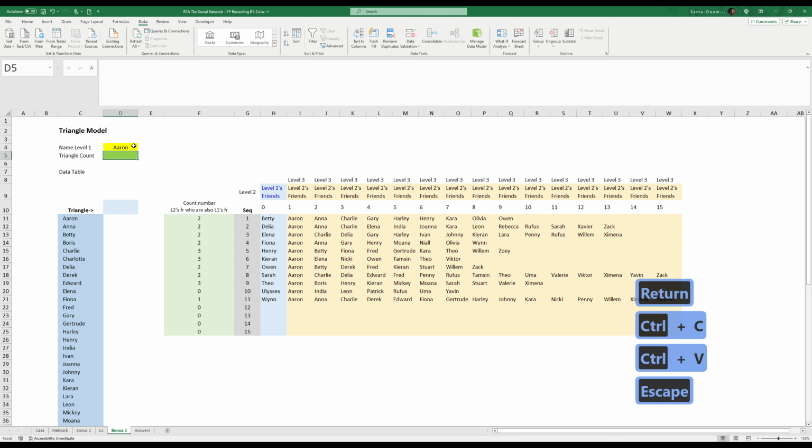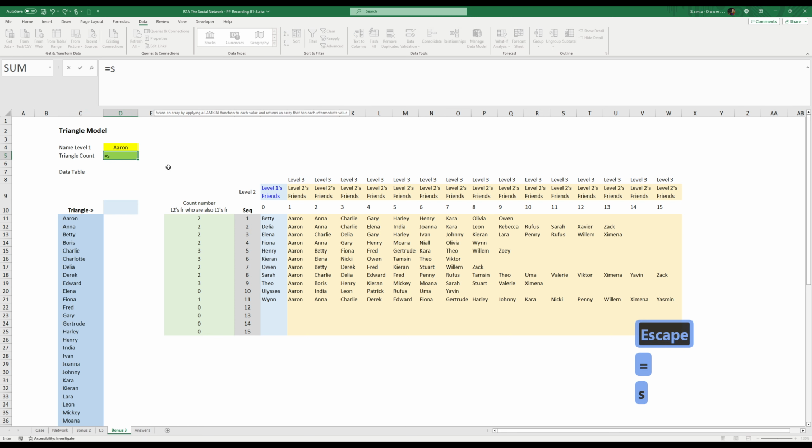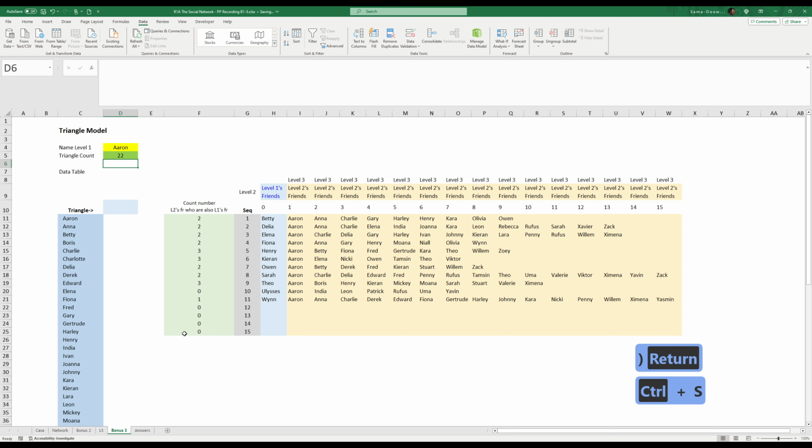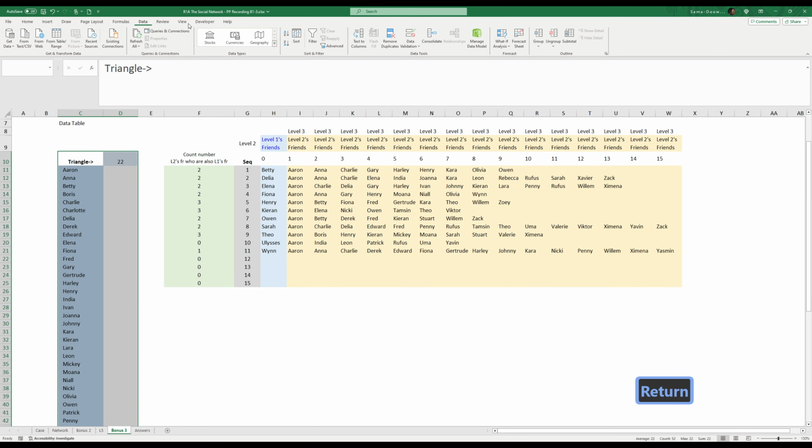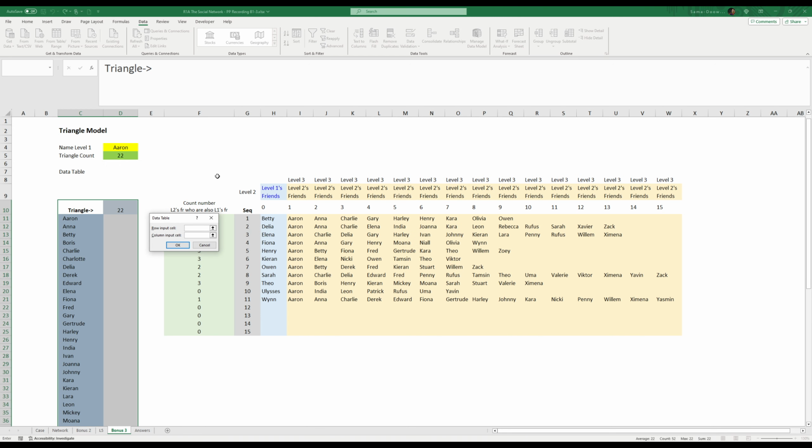So the triangle count for Aaron will be sum at D5 is sum F11 to F25, like this. Then I will set the data table with all the names here, and the formula at D10 is equal to D5. Okay, select C10 to D60, go to data tab and what-if analysis, data table. The column input cell will be D4, this is name, and press F9.